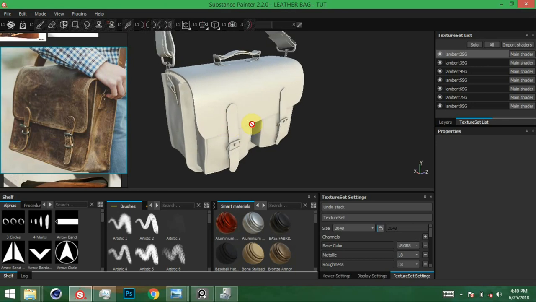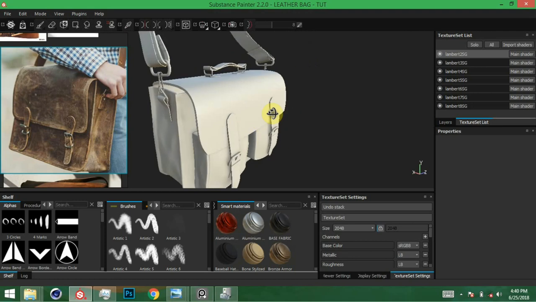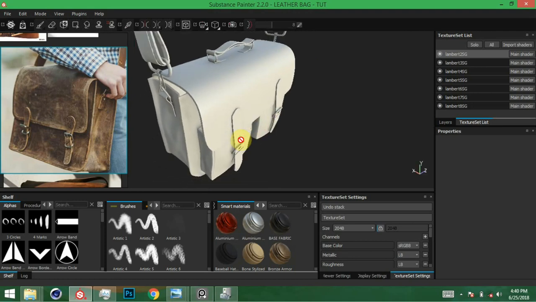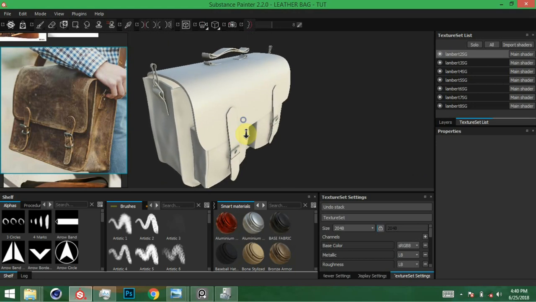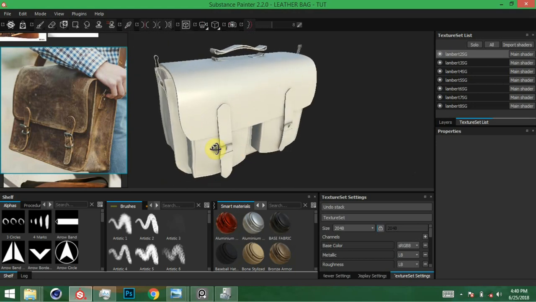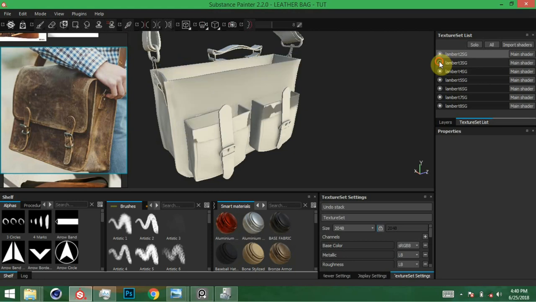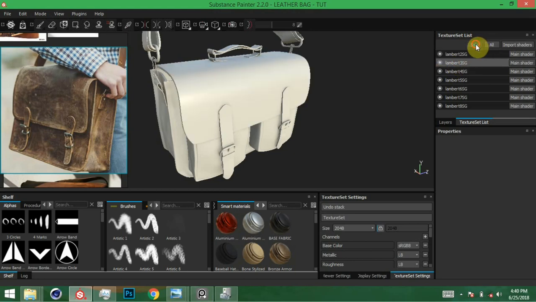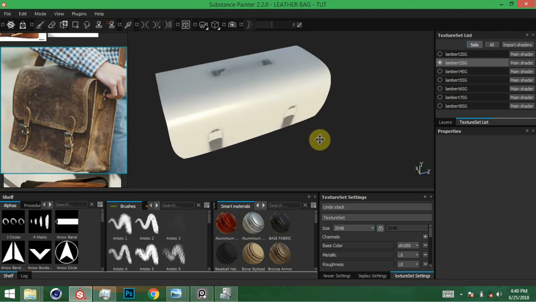You want to be true to your reference image. You want to get something that actually looks like your reference image. So without further ado, I'm just gonna start texturing this. I'm gonna start by texturing this cover set here. I'm just gonna go in and solo that and begin texturing.